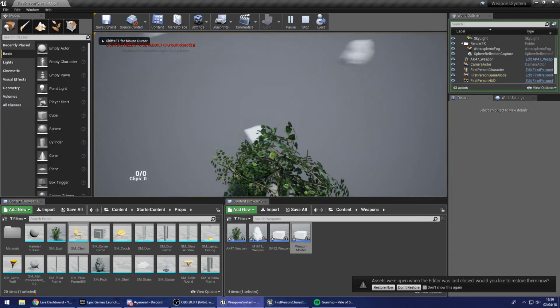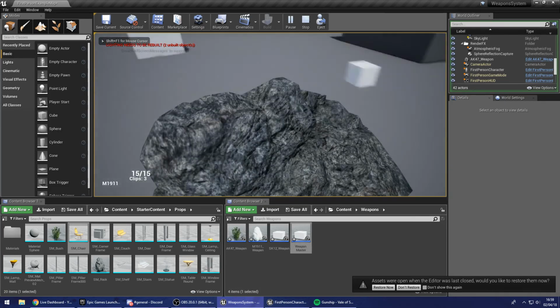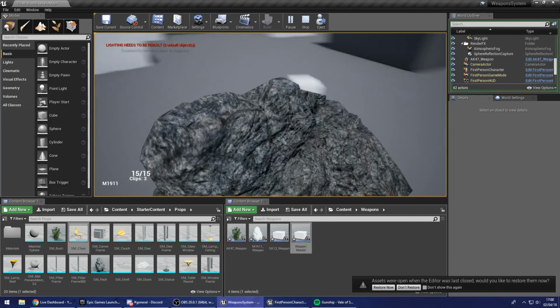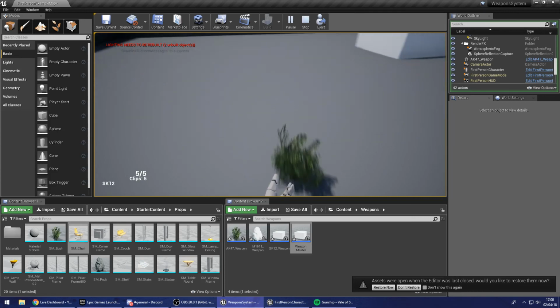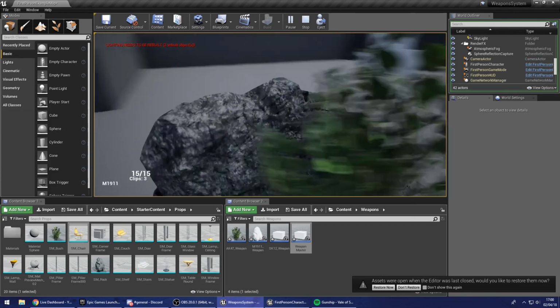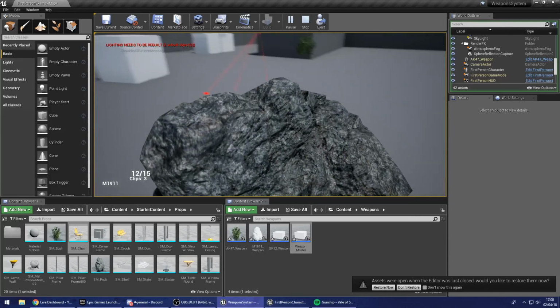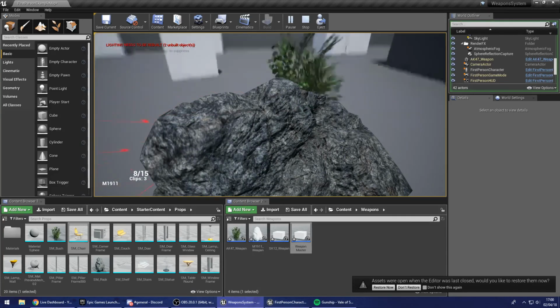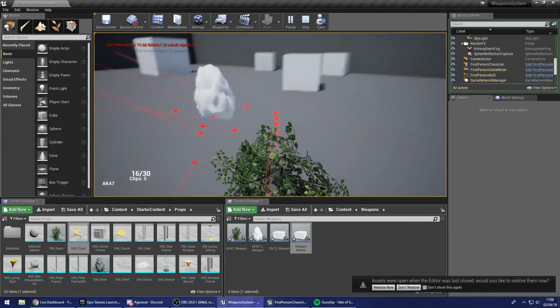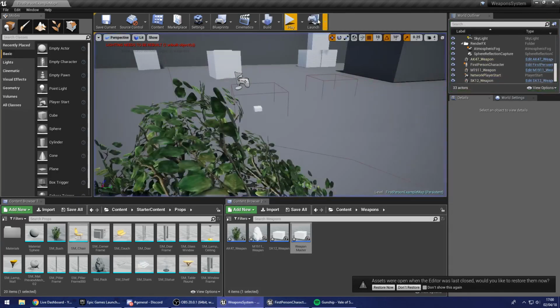We have the bush, we have nothing, we have the rock, we have nothing, we have the rock, we have nothing. Cool. We have the bush, we have the rock, we have the bush. Oh, strange. There we go. Okay. Cool, so we can swap the weapon models. Even though we're using rocks and bushes for now, I wish I was using guns.